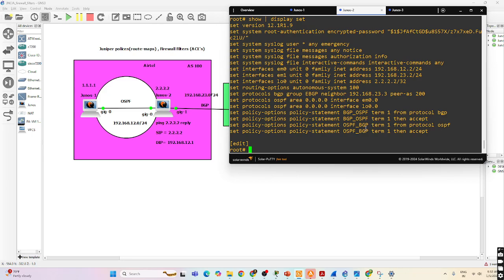So now which protocol do you need to apply it on? This is from BGP to OSPF, right? You're calling from BGP and apply it on which protocol? You have to apply it in the export direction only. Set protocols OSPF or set protocols BGP. This is the BGP to OSPF policy. I need to apply it on which protocol? OSPF or BGP? OSPF. Yes, because it's OSPF, right? Set protocols OSPF export.